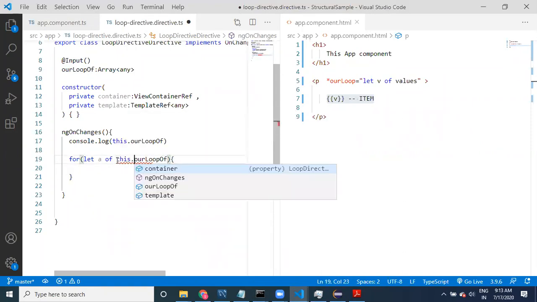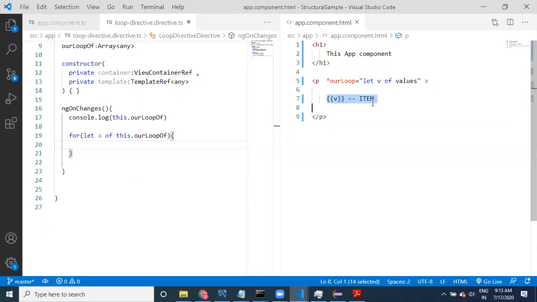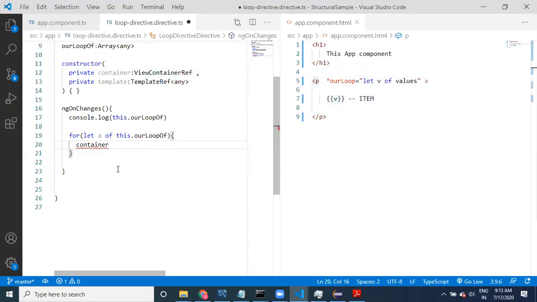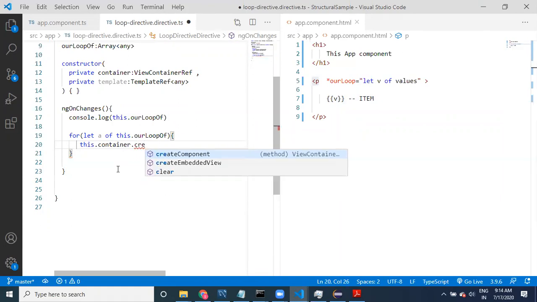Okay, so we are working with this. We have to say this.loop. This is the loop we are doing here, and we want to create values one by one, and you need to use this content. What I need to do is create a paragraph. Paragraph is nothing but a container. This.container, we need to say this.container.createEmbeddedView.